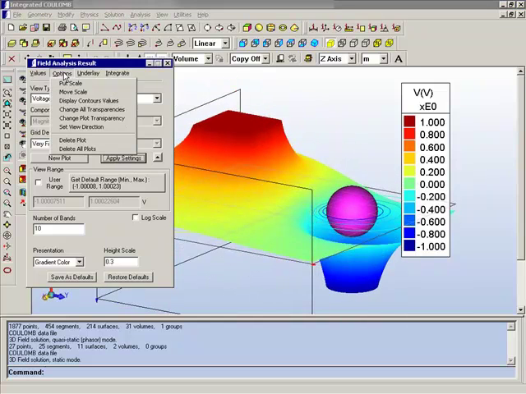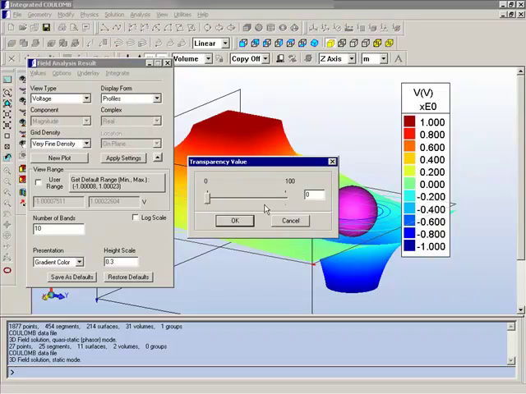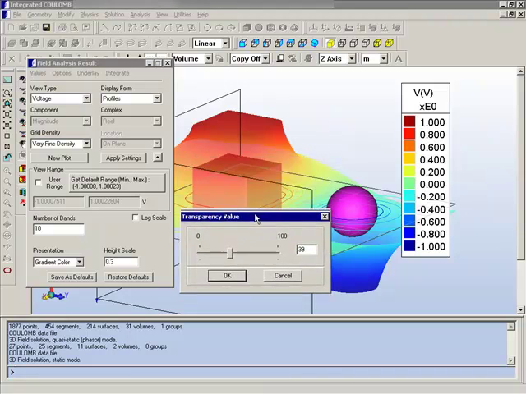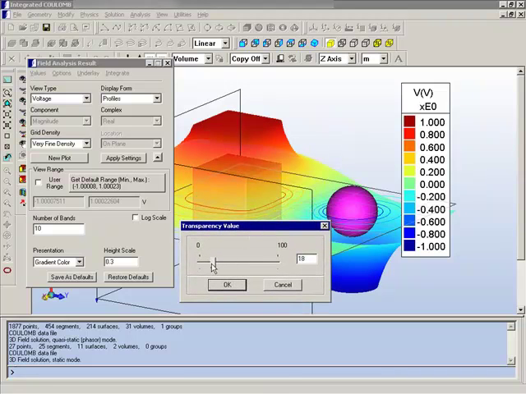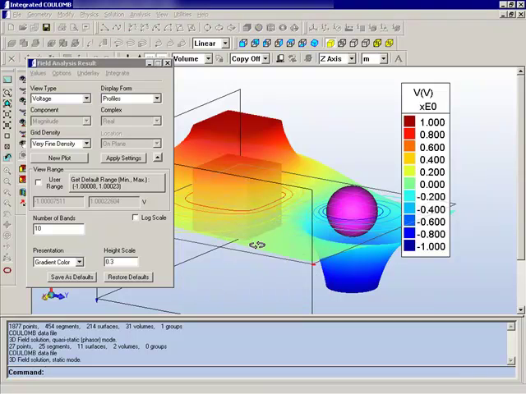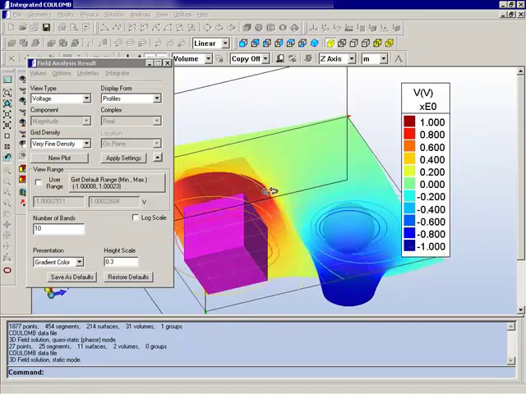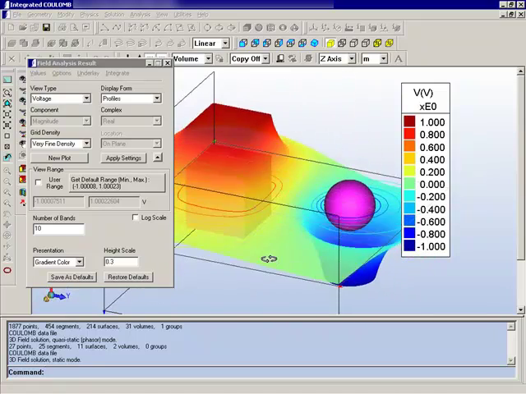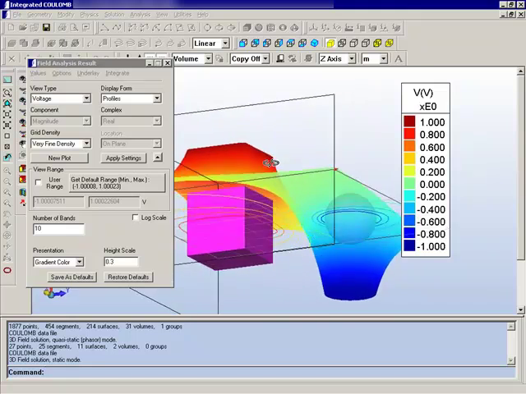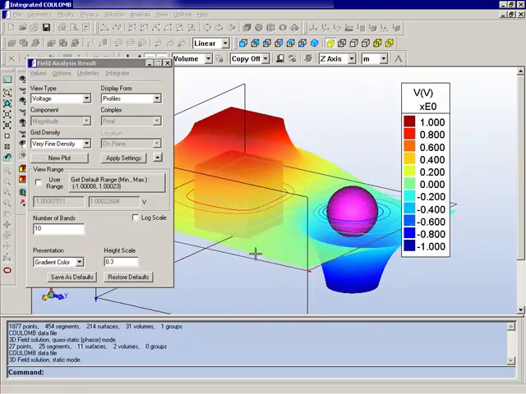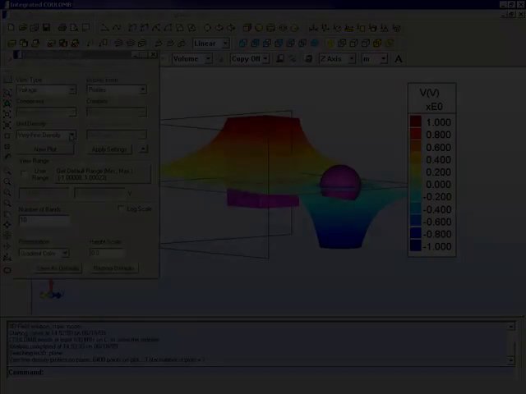So on the options menu, we have an option to change the transparency level. If we make the transparency higher here, then we can look through the plot in order to see the geometry. And here we can now clearly see through the plot to see the cube or the sphere at different rotations of the model. So the plot itself is not hiding the geometry that we're trying to look at with this option.